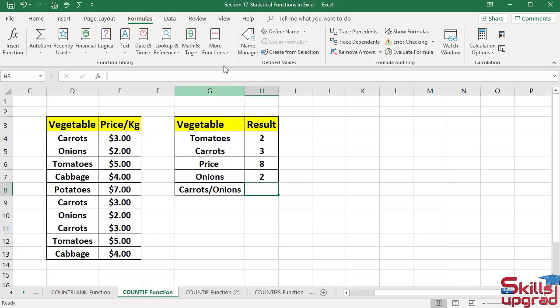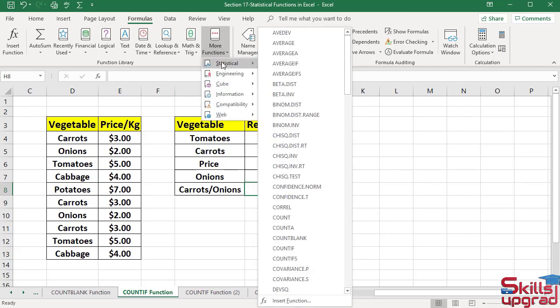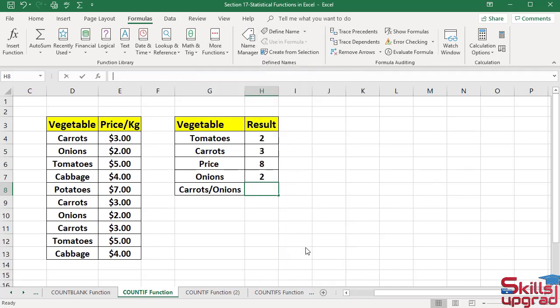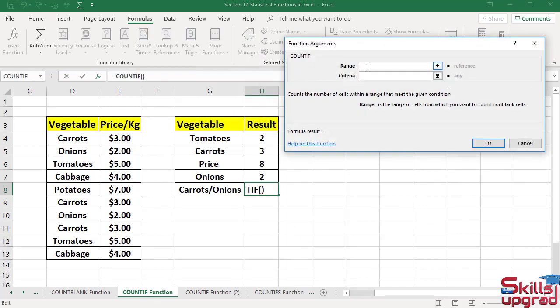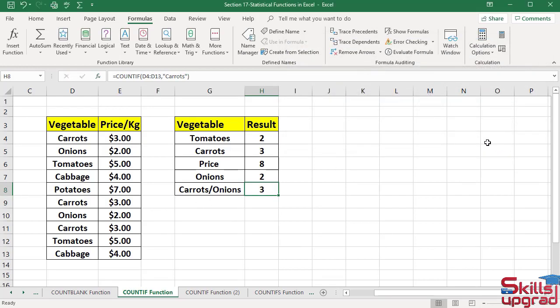Active this cell. Click More Functions arrow button. Click COUNTIF function. In the range box, select this cell references range. Press the Tab key. In the criteria box, type the text carrots. Click OK.